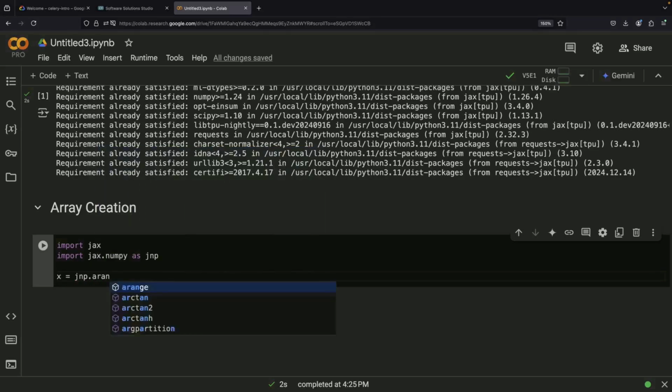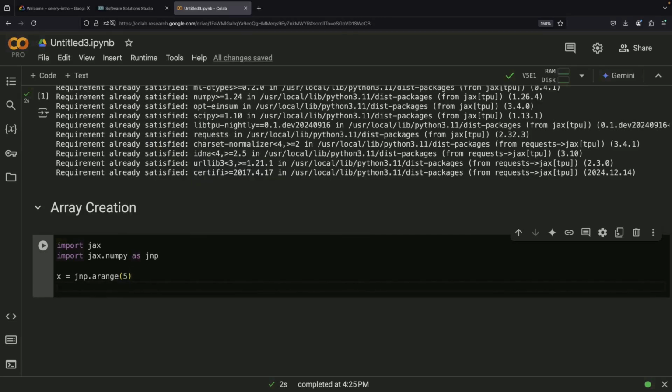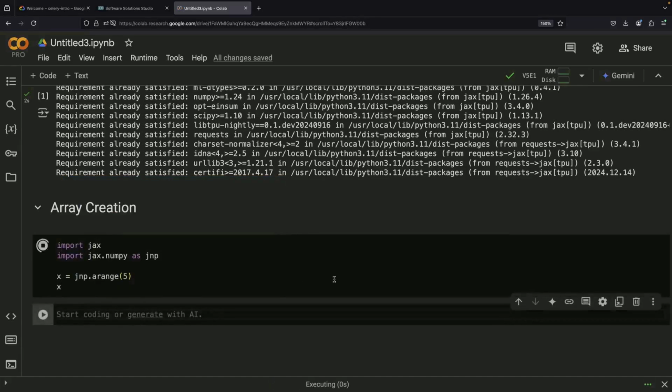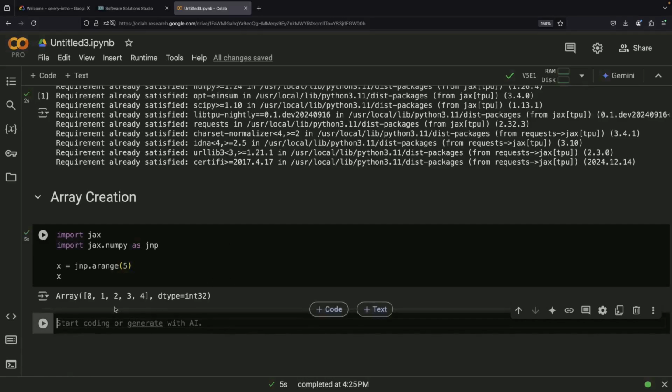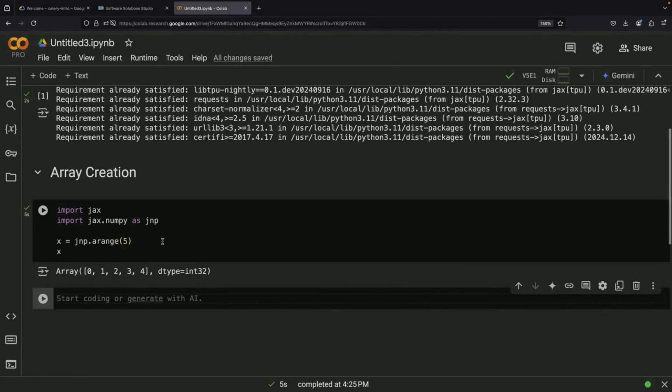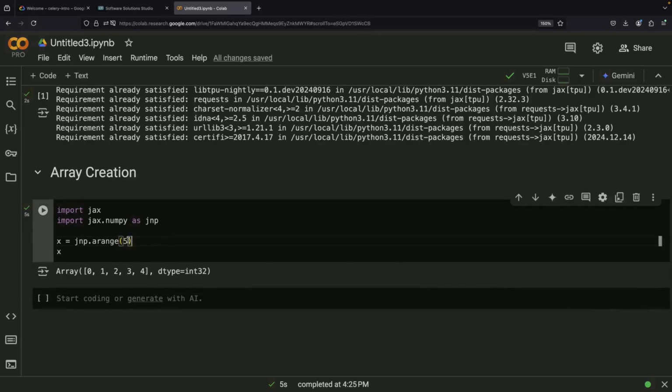Just like in regular NumPy, we can use functions such as arange to create arrays. When we create and display an array, you'll notice some important information about its type. JAX automatically determines, or infers, the type of data in the array, but we can also manually adjust these types if we need more control over our data. The resulting array is specifically a JAX NumPy array type.